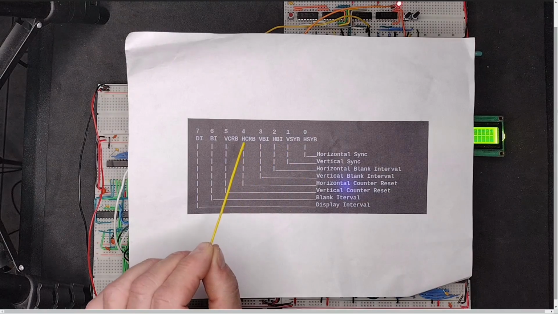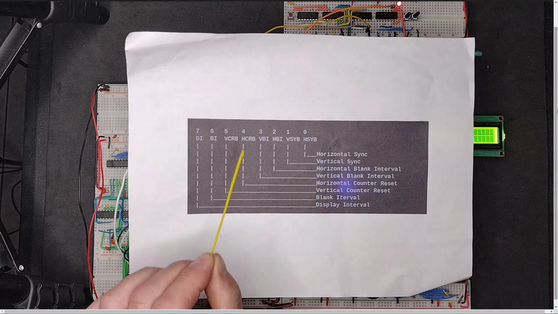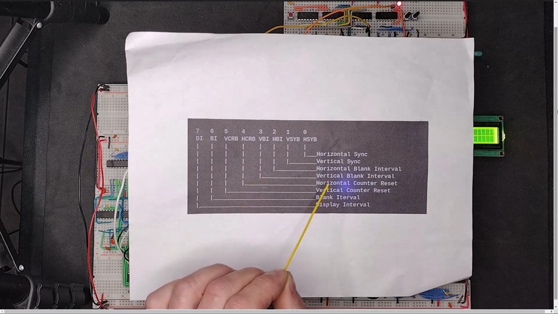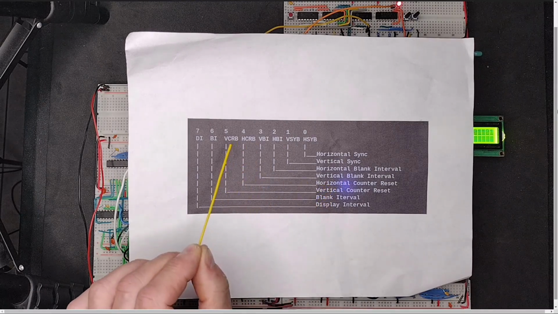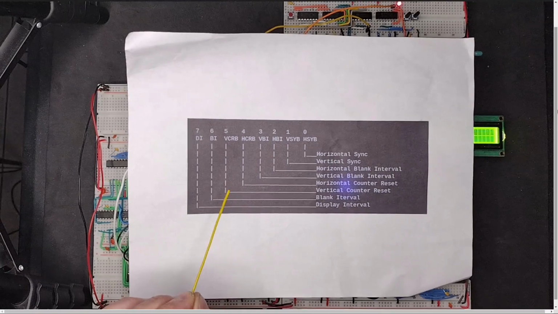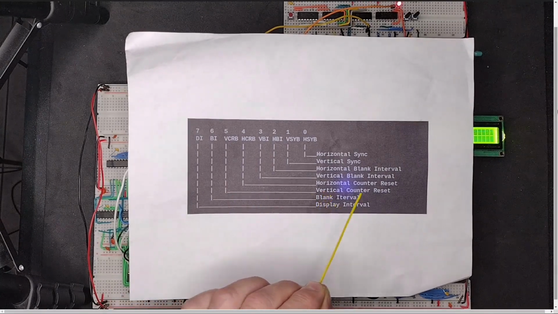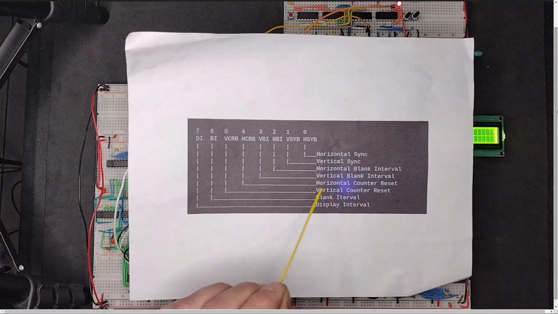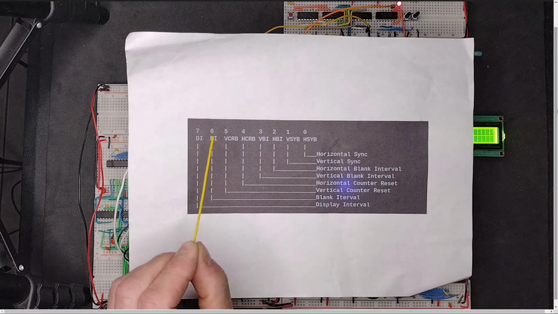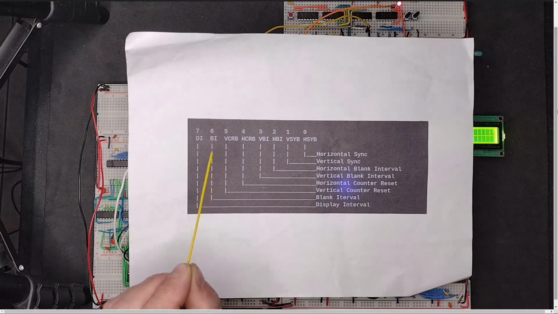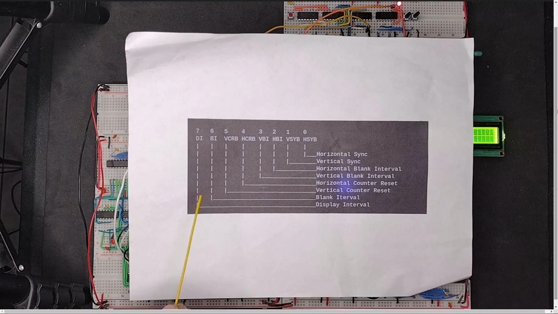And I had a horizontal counter reset. Again, it's a negative going signal. This is the signal that resets the horizontal counter to 0. I had the vertical counter reset bar, and that resets the vertical counter. And then I have a signal to indicate when we're at the blank interval, and a signal to indicate when we're in the display interval.